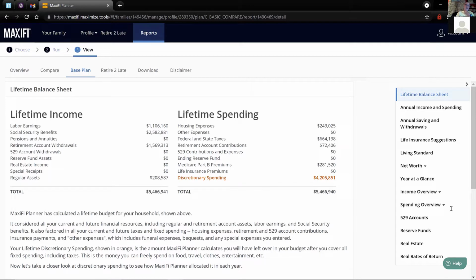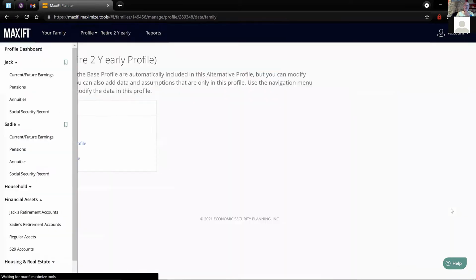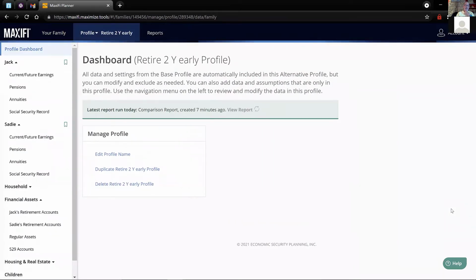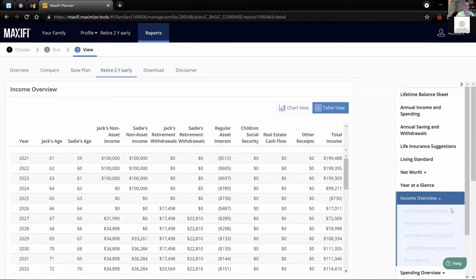Now, MaxiFi doesn't do all your thinking for you. You might think, well, wait a minute, if I could go back to retire 2 years early and view that report. Here's the 2 year early report, and here I am in income. He's only 63 here. His birthday is in February, so let's ignore January for the sake of ease.